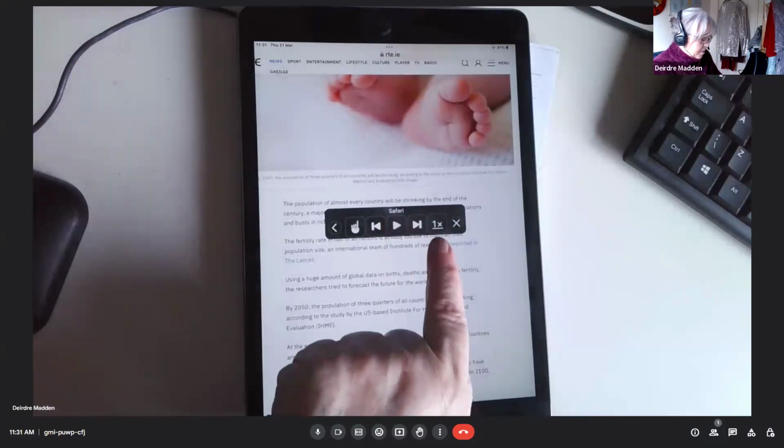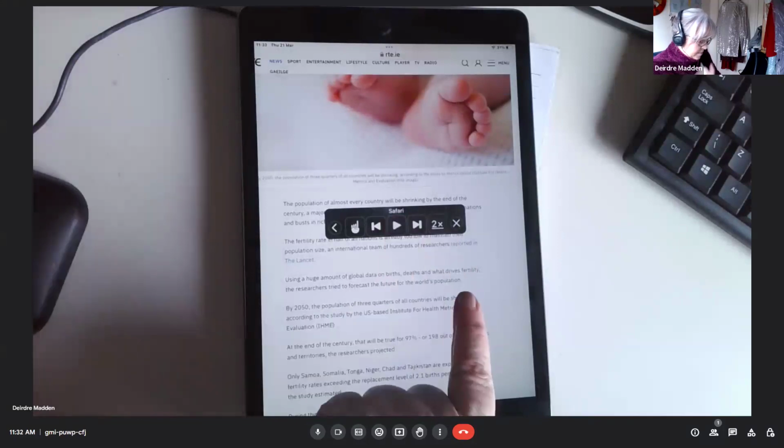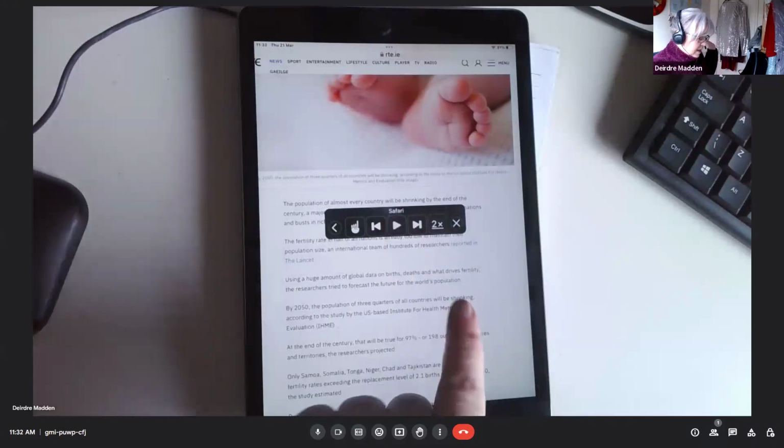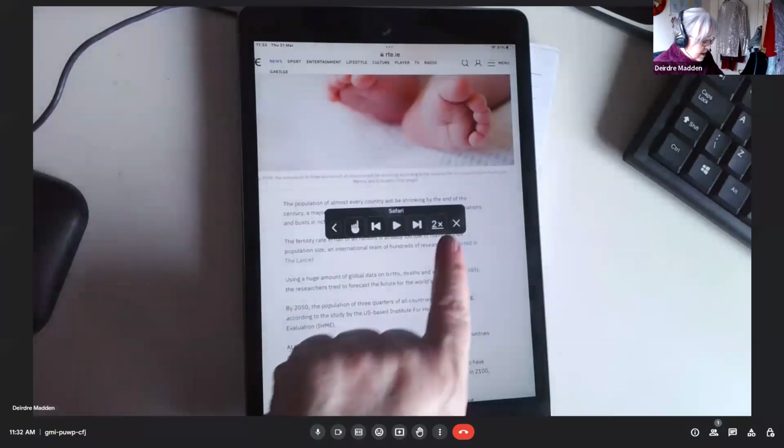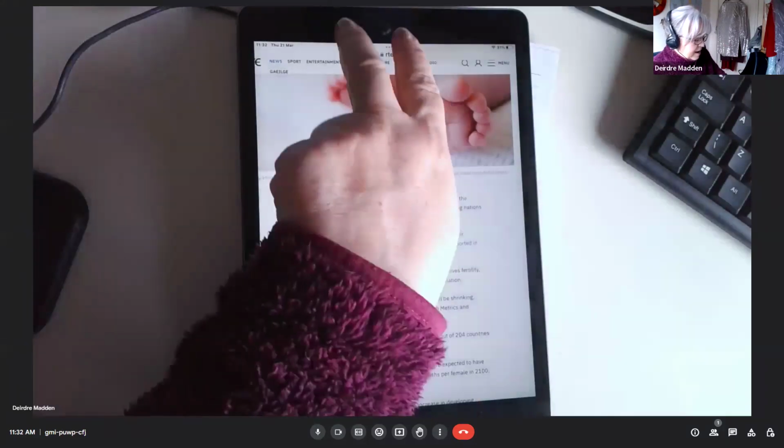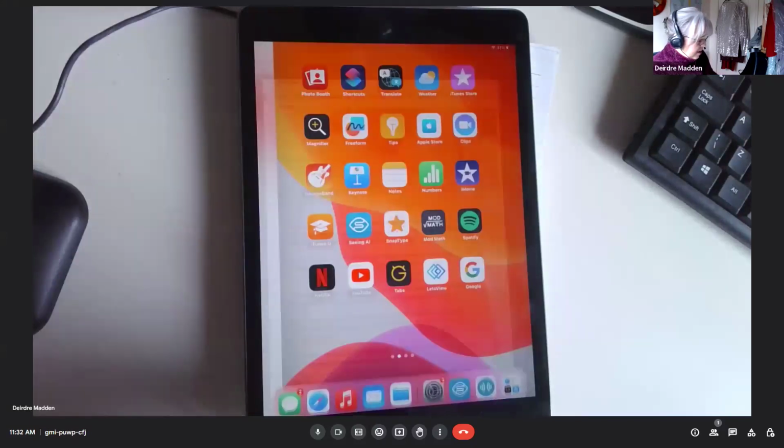And I can speed up or slow down the reading in here. If I'm not using it, it slides away off to the left and goes pale grey. Just in case you think, oh God, where's it gone? I can't see it. It goes pale, quite faint there. And to get rid of it, you just tap on the X and you can pull it back at any point by just swiping down. Lovely.